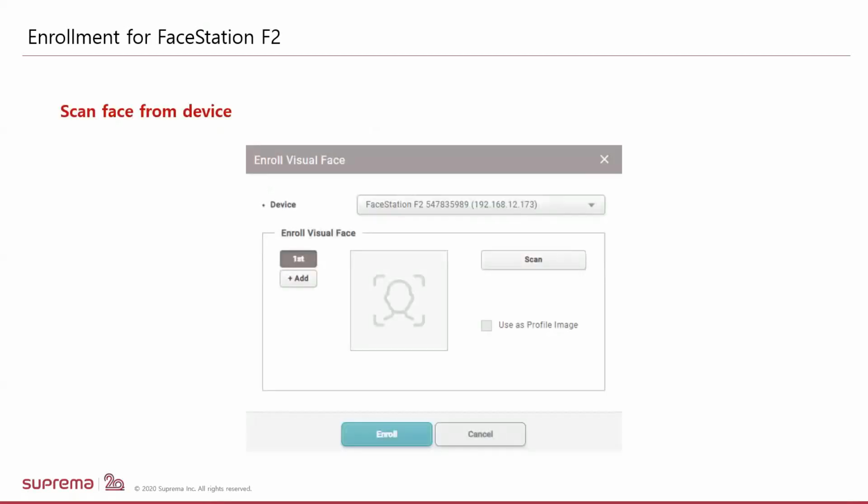This is the screen for scanning directly from the device. So you can see you can have a device and click scan, and it will take a picture of you standing in front of the device. So this is pretty much what you'll be used to if you have used the FaceStation 2 or FaceLight.